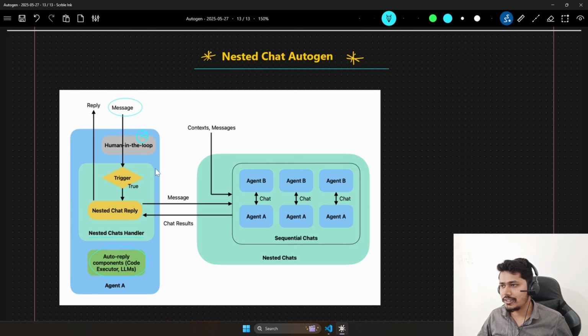have the automatic conversation. You can try with human in the loop, but every time agent A needs to talk to these multiple agents, it will ask for a human input. And in order to avoid that, we are skipping that in the example.